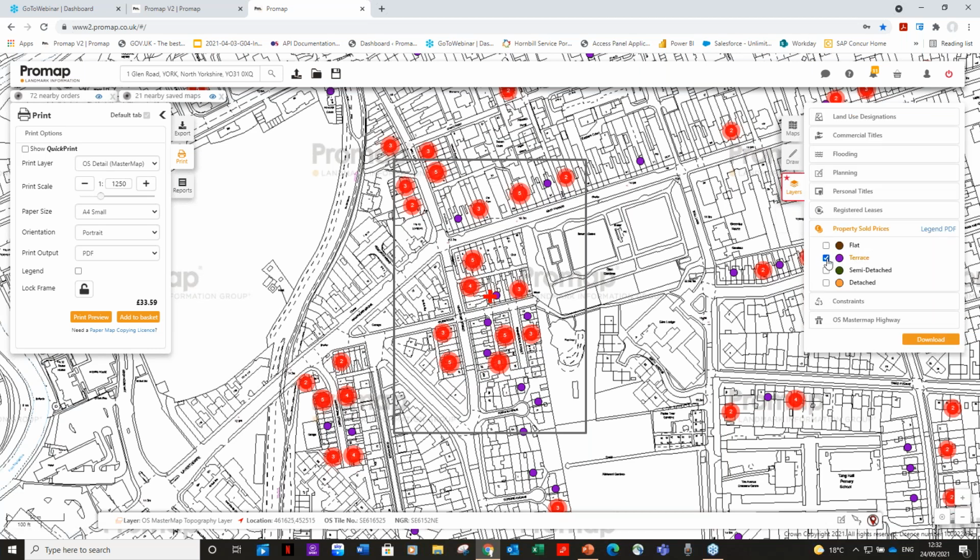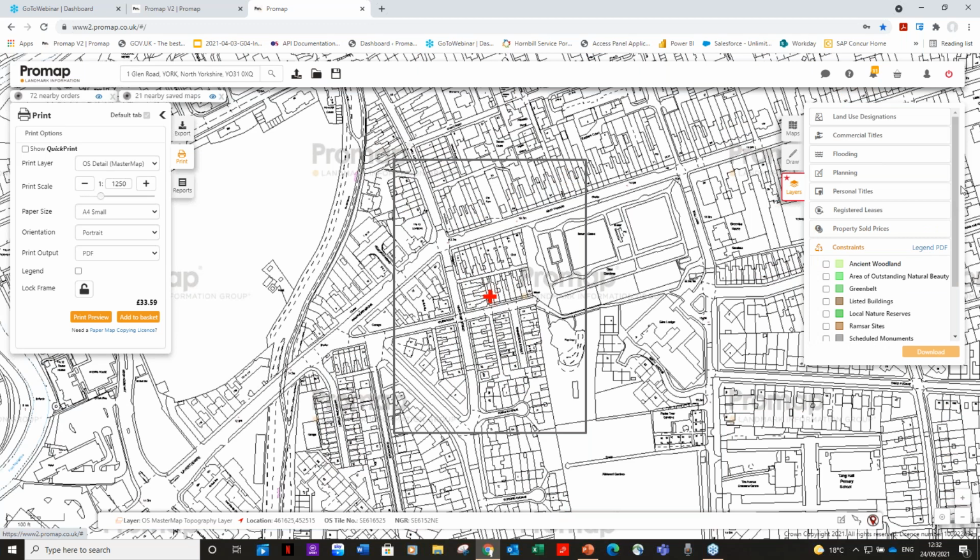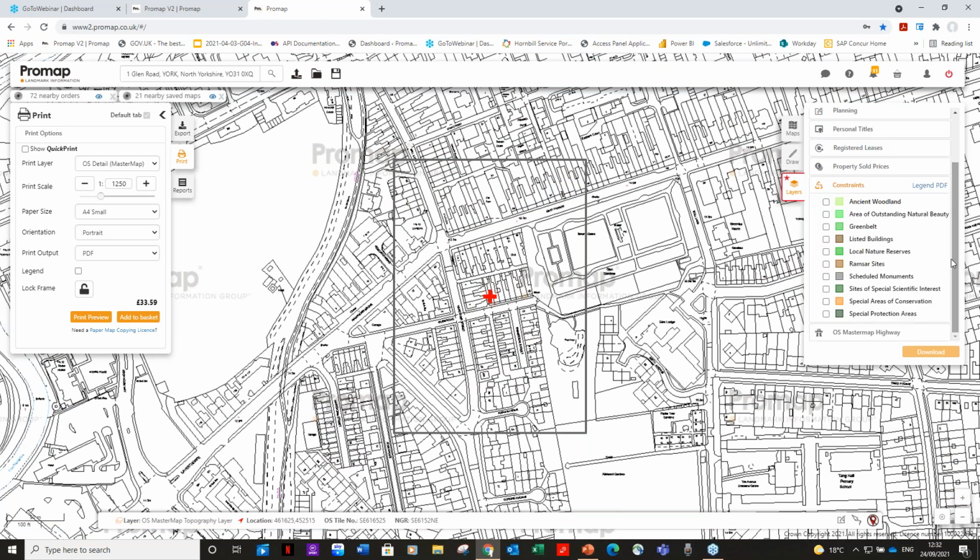So that's from our Land Registry sources. Underneath that, constraints information, where I can overlay things like ancient woodland, greenbelt, listed buildings, sites of special scientific interest, all of those as well, and see exactly where they sit in relation to my site.